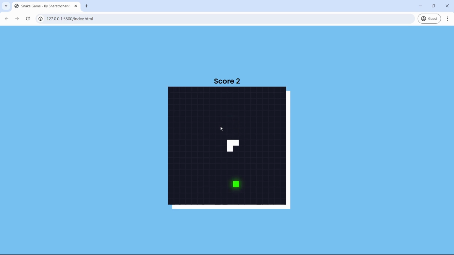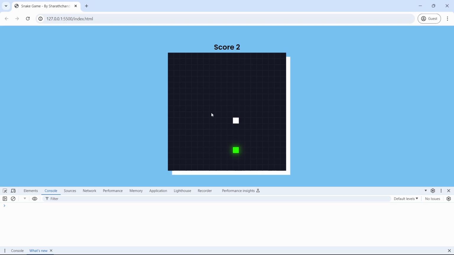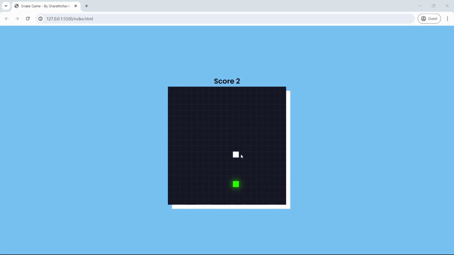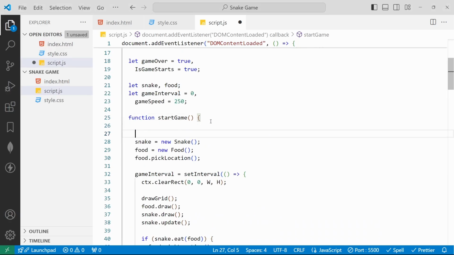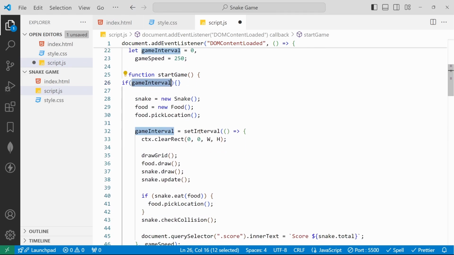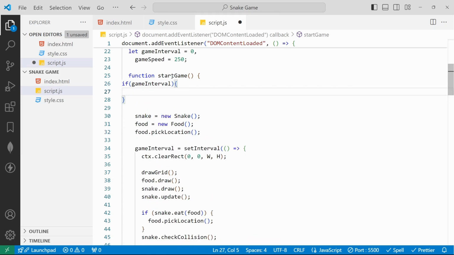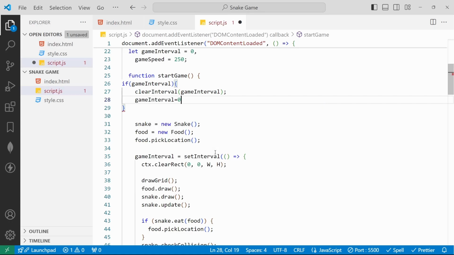If I eat the food and collide, now we'll get only the head, all the food and tail gone. Because the snake collides with itself, it is not going to run. Now again, if I eat, it is going fast. So for that, we need to reset this. Inside the start game, we'll check if game interval is set to this setInterval. Once this is present, while starting the game again, we'll clear the interval of that game interval, and then set the game interval equal to 0.